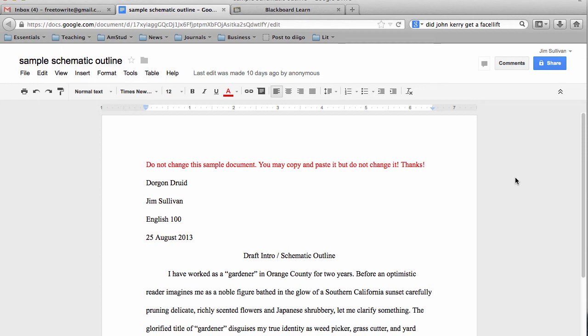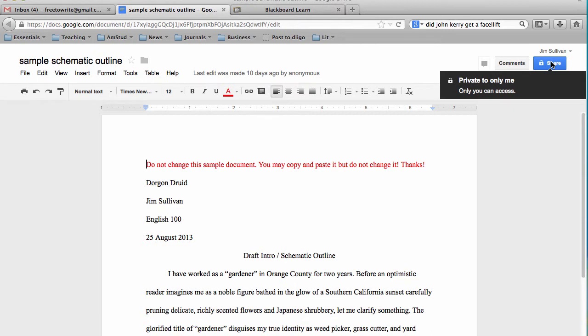So I've created a document in Google. Now, how can I share it in Blackboard in the way that is easiest for my classmates to use it when I embed it in the discussion forum? Well, first, I've got to go up to press share and change the setting because the default setting in Google is private to only me.